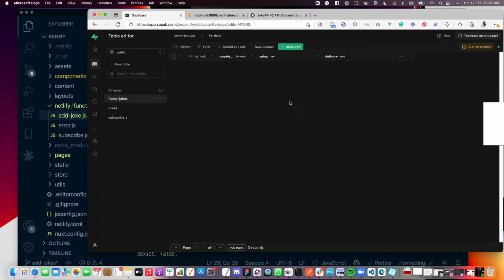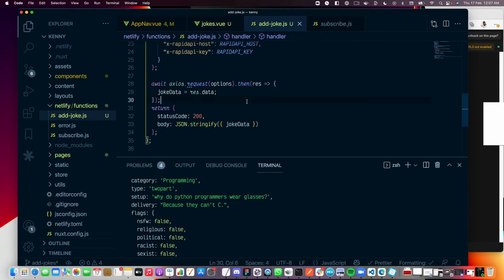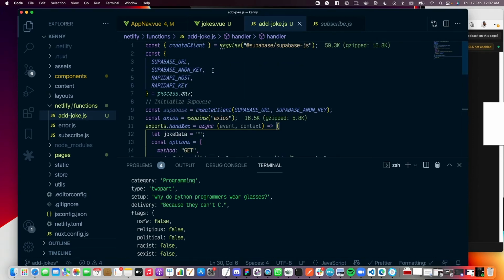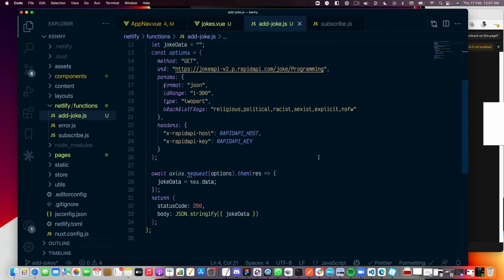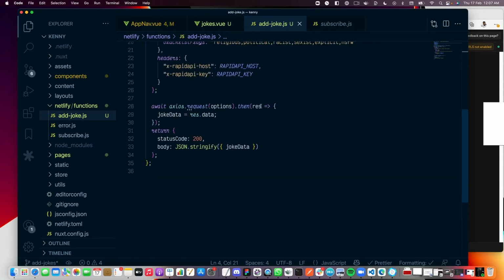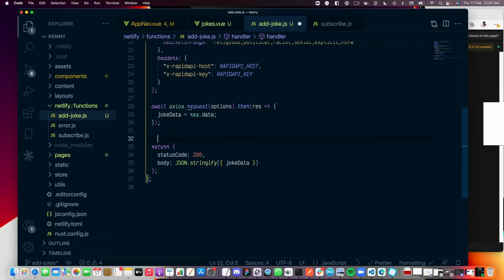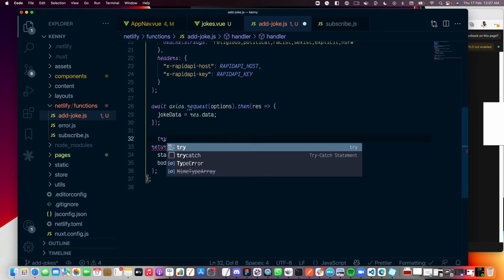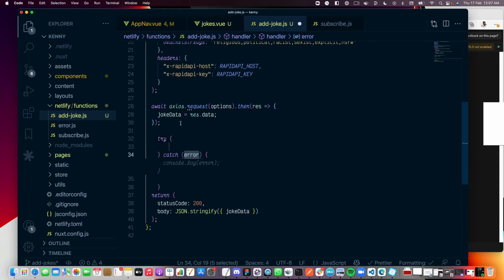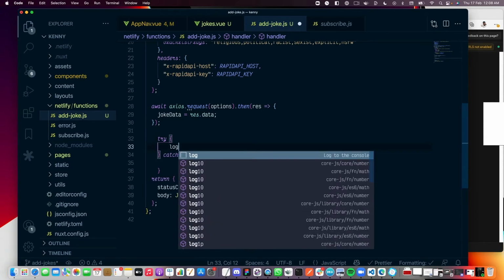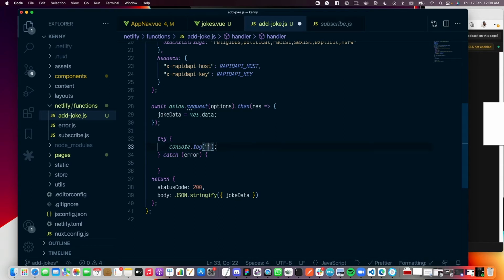I already have my Supabase keys all set up here. So what I'm just going to do is go ahead and try and post this data to Supabase. I have the current joke saved in this joke data variable, which I will now use with a try and catch just to be careful. I like to start by logging stuff in the console just to be sure that I'm tracking what I'm doing. Adding joke to Supabase. Yeah, that works for me.